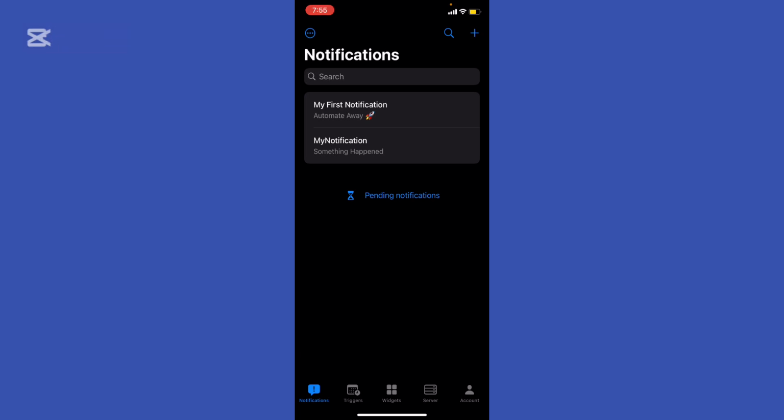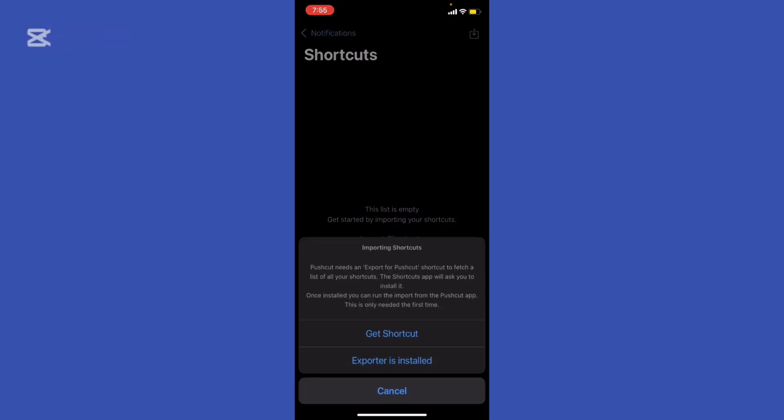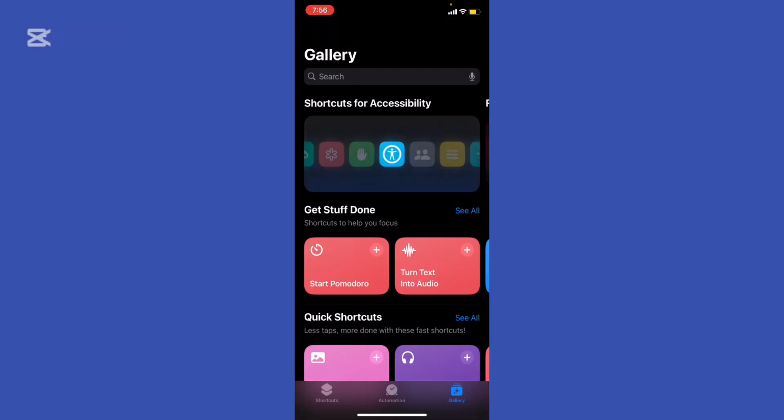Go ahead and click the three dots with the circle at the top left, and then select the last option, Shortcuts. You're going to click right here, Import Shortcuts, and I'm going to select the Get Shortcut button right here, and I'll be switched to the shortcut. And as you can see right here, you're going to see Automation.